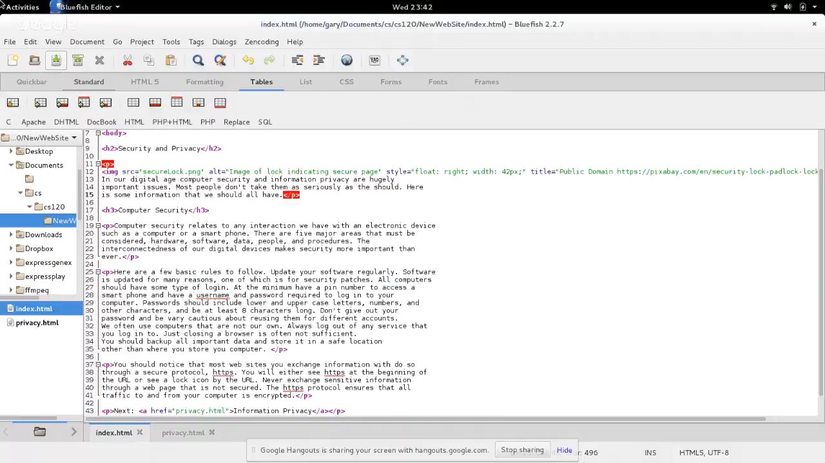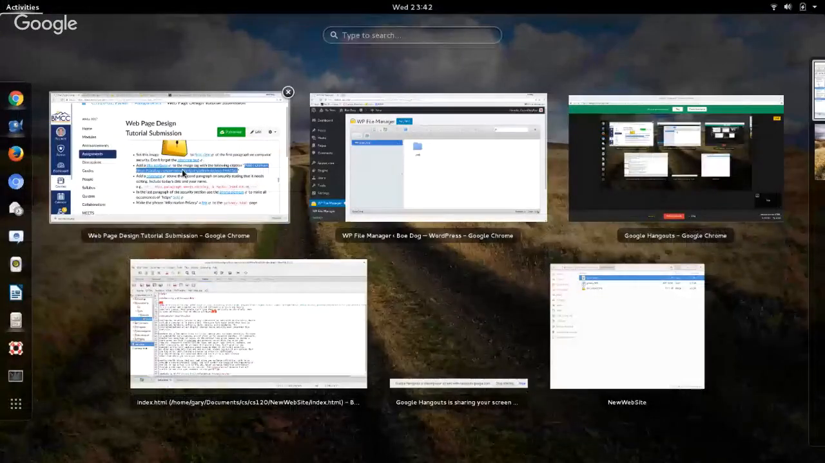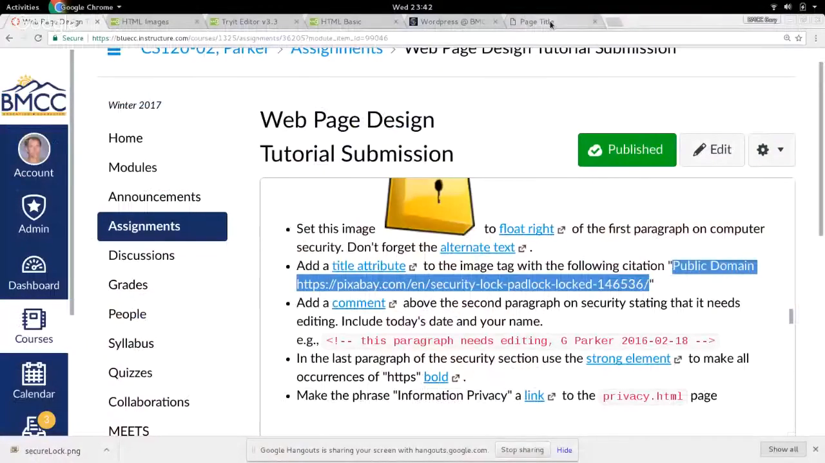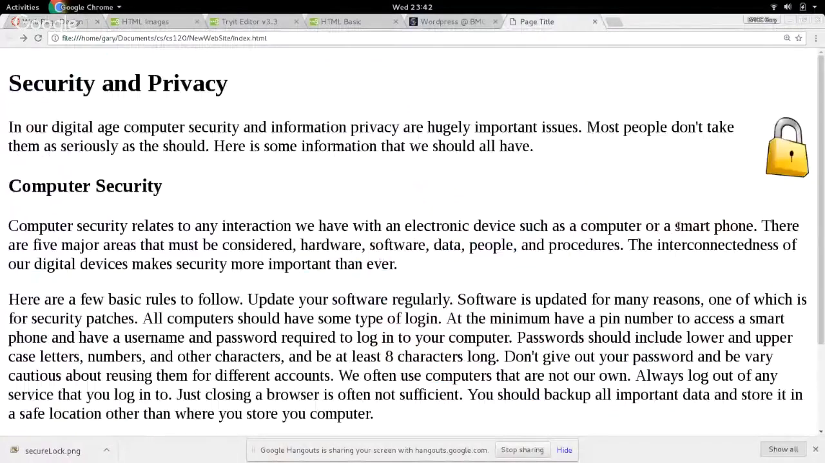I'm going to save this and look at the result. So web design is a lot of playing around with the code and then seeing what it looks like. Now, if I reload this, you won't see anything. However, notice what happens when I point to the lock. Up pops that text I copied. And so that's what the title attribute does, which is kind of nice.